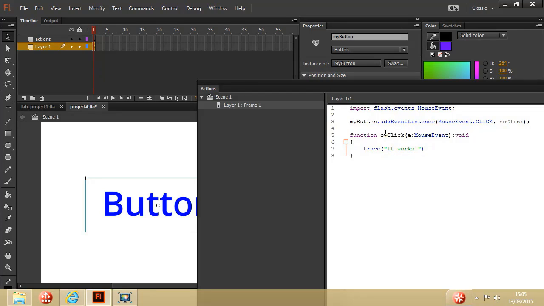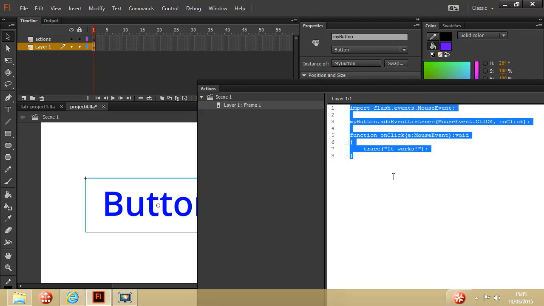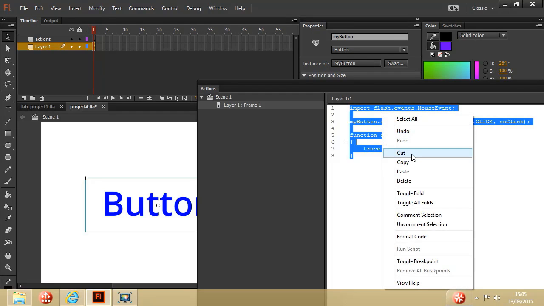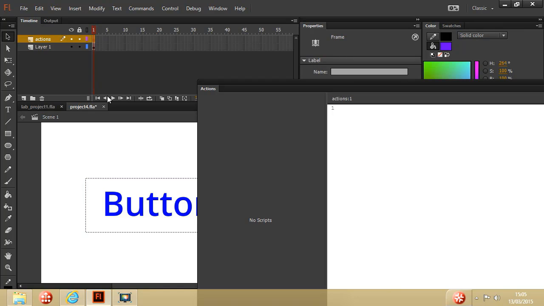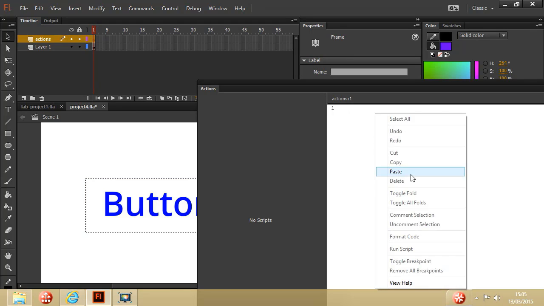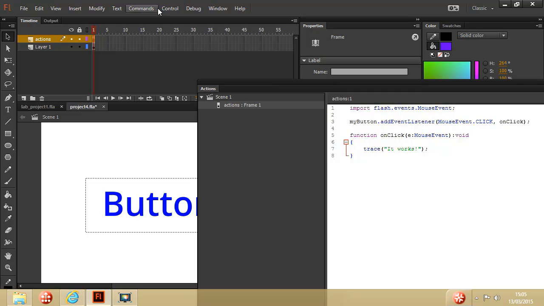And you'll remember that from last time. Trace it works just to see that it does. And you can see that my ActionScript has gone in the wrong frame. If that happens, copy your ActionScript, or rather cut it, using the right mouse button, go to the right frame and then paste it. So it's now moved from one frame, one layer into the other layer.